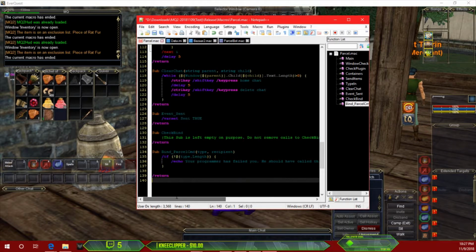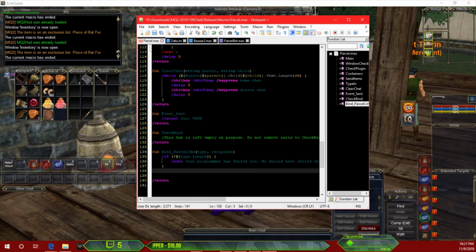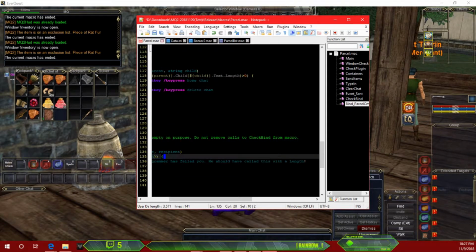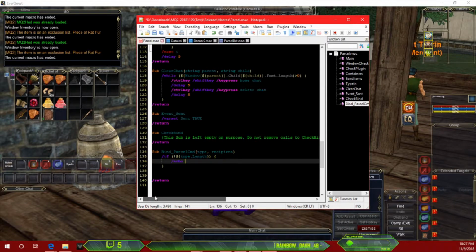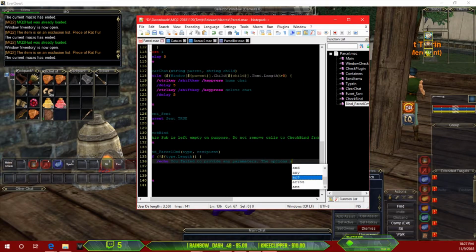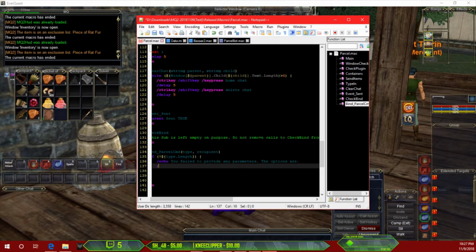All right, so we're just going to do some checks in there that are for debugging primarily, because I should be the only one calling, or actually no, when this is issued as a command, it's going to be the user's error, not mine. So if no type.length, you failed to provide any parameters. The options are, and as programmers, we get to make up the options. So echo, what do we want one to be? Trade skills.